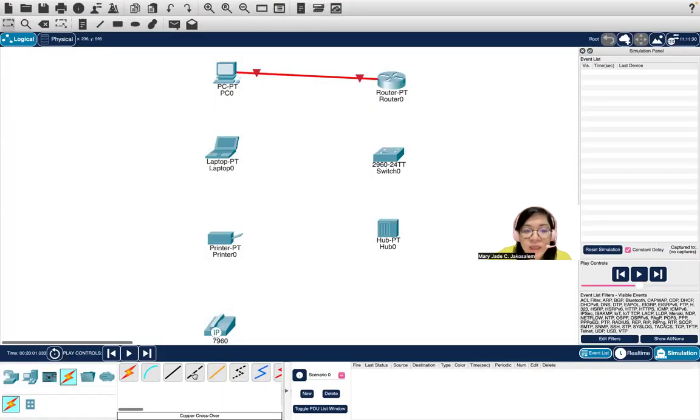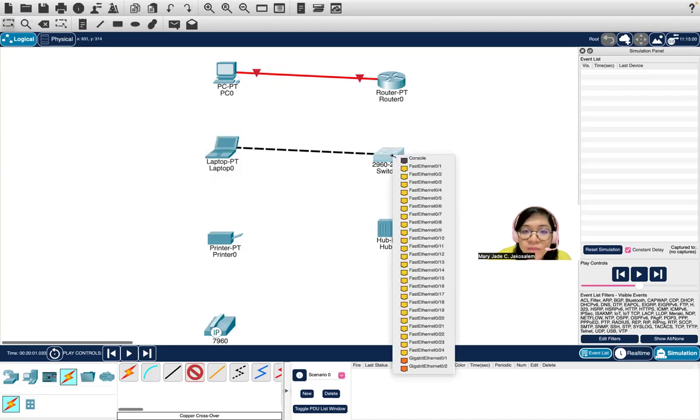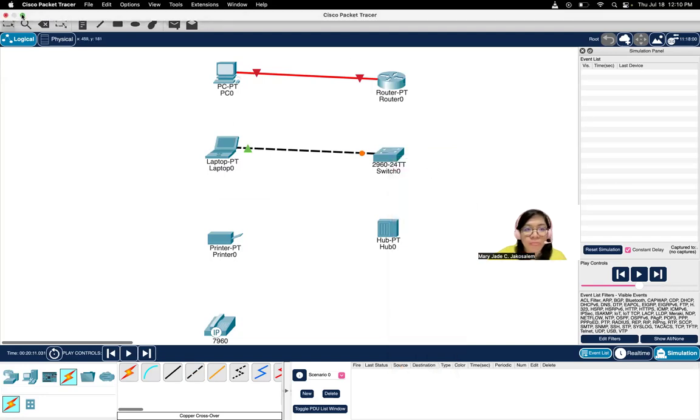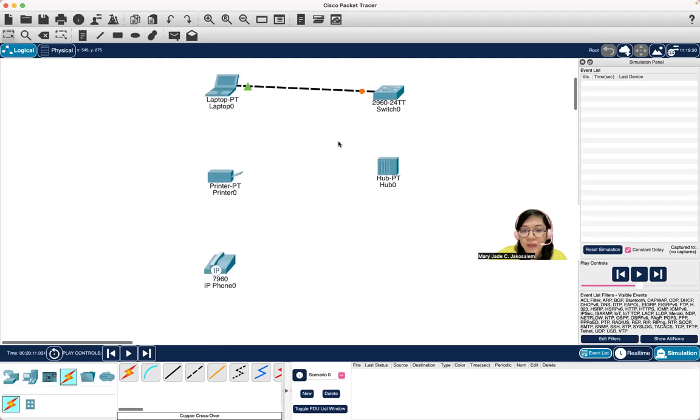This one is a copper crossover cable, so I'm going to use this one. I want to connect this to the laptop and perhaps to the switch. And that's it. So this is the basic setup.